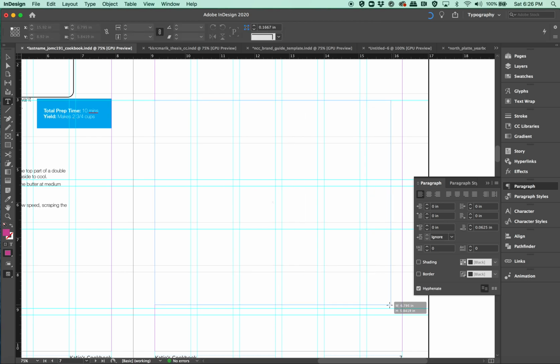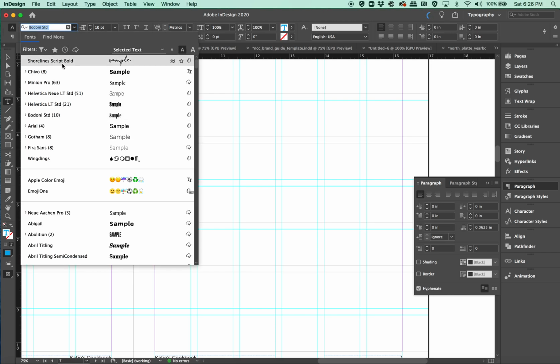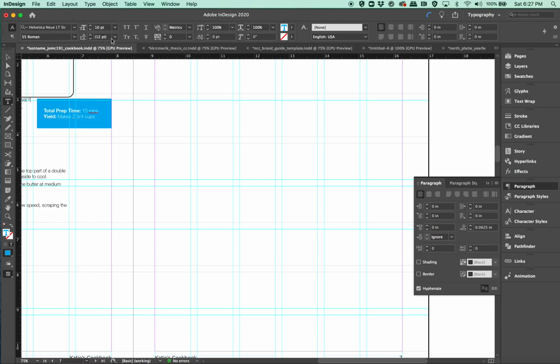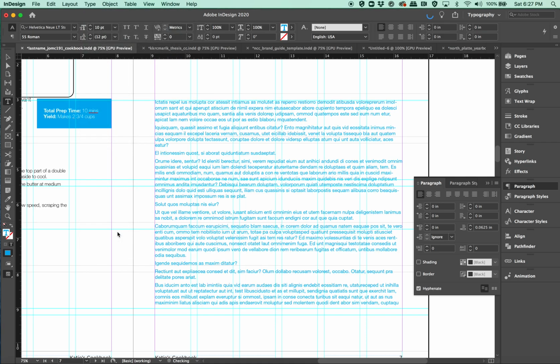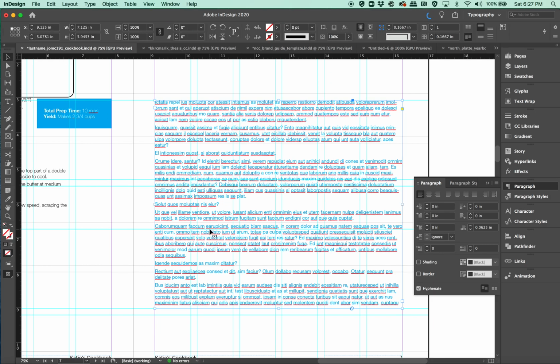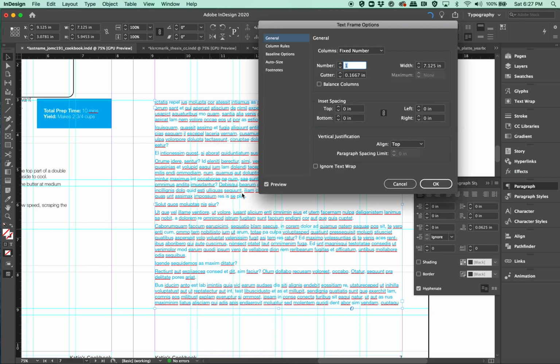So I'm just going to go ahead and draw a text box for reference, and I'm going to change my font to 10 point, and let's just use Helvetica New Regular Thin, I don't know, Roman works, because I want more text. So I'm going to go ahead to type and just do fill with placeholder text for right now. Again, it's defaulting to the style, which is slightly annoying. Again, I will select this, and as I did earlier, control click or right click to text frame options.